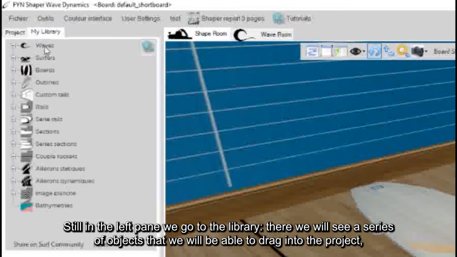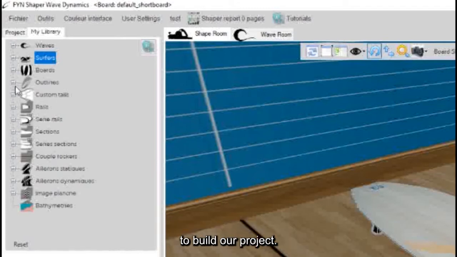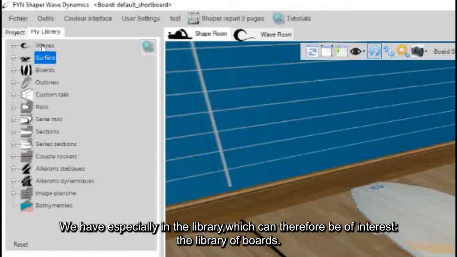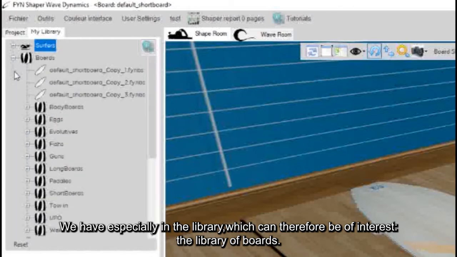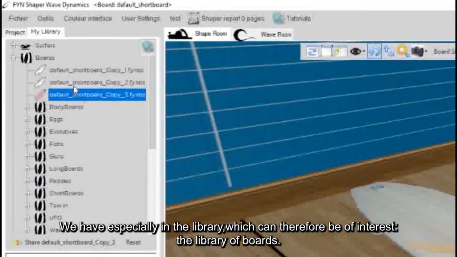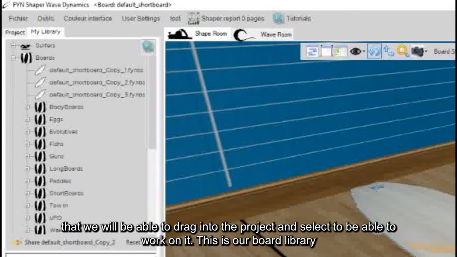Still in the left panel we go to the library. There we will see a series of objects that we will be able to drag into the project to build our project. We have especially in the library, which can therefore be of interest, the library of boards, that we will be able to drag into the project and select to be able to work on it. This is our board library here.